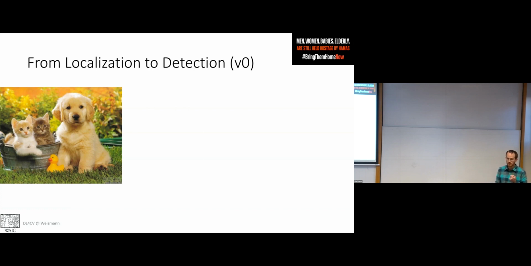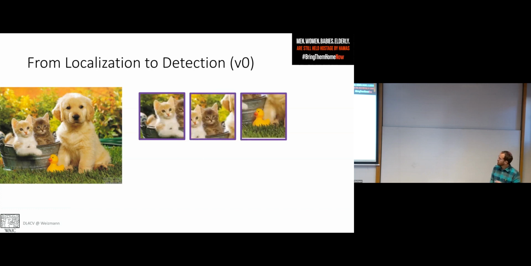But what are we going to get? So we are going to get some windows that look like this. So what is going to be the prediction of this localization network for these windows? So we're going to localize the cat here. We're going to localize the second cat and the duck, and we're going to predict them.